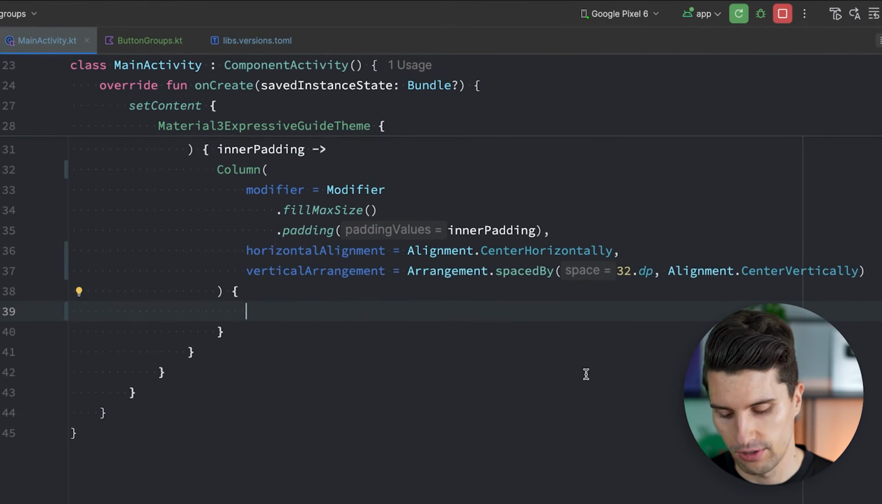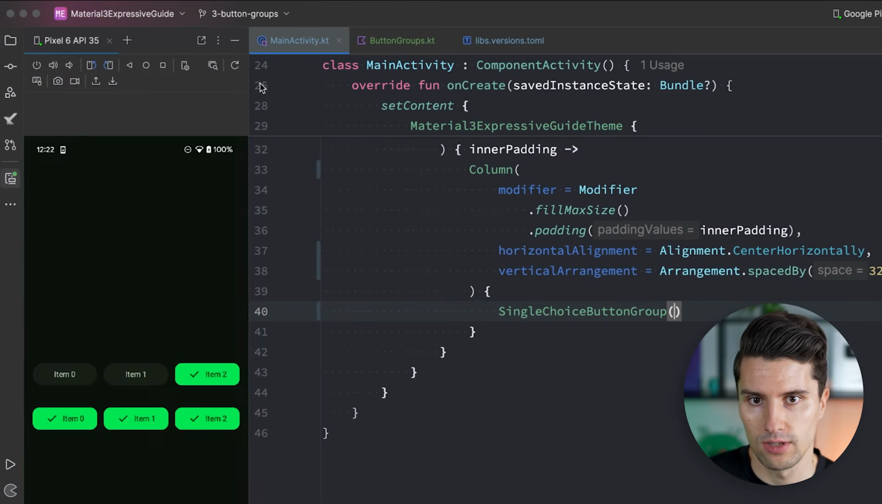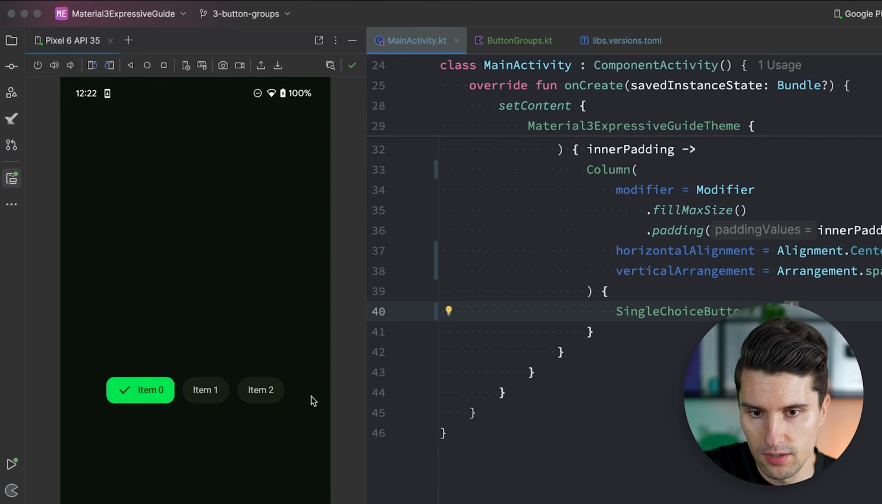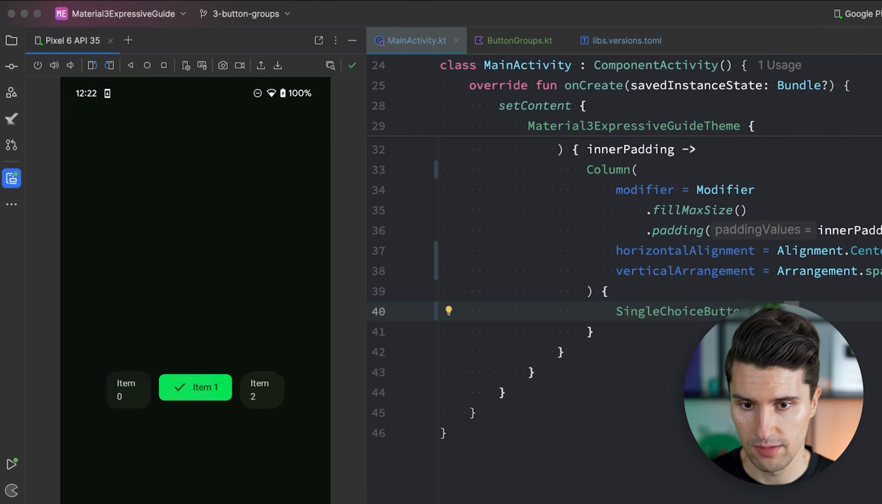In here, we can now call our single choice button group and launch this and take a look at how this will look like. There we go. You can see also the shape here is changing a little bit depending on the selection state. That is again implemented by the button group composable. And we should now be able to actually toggle here.